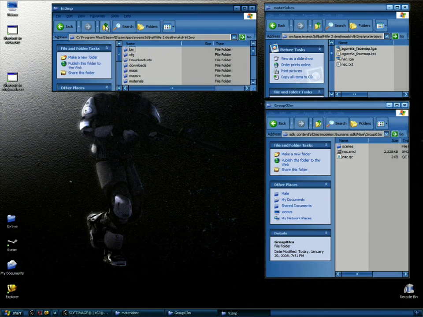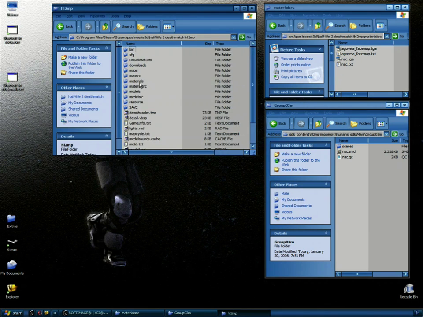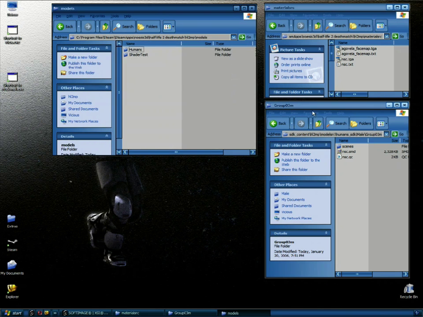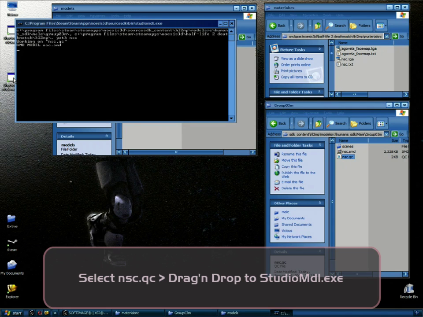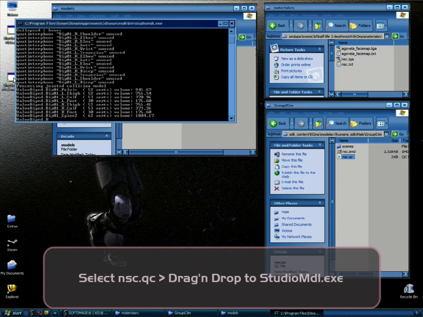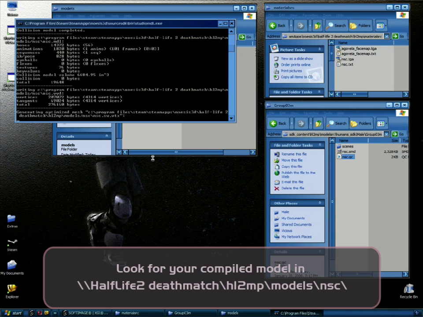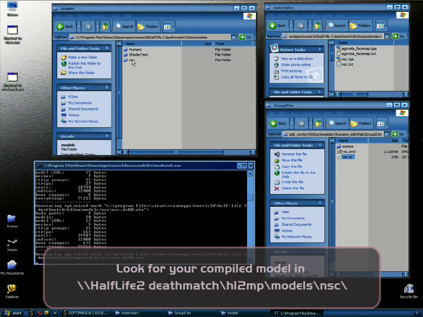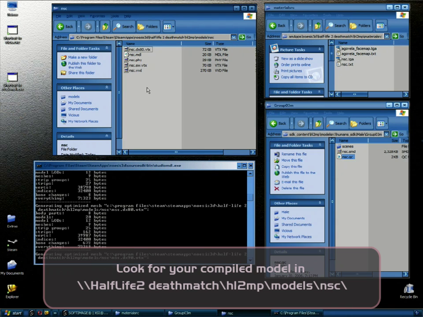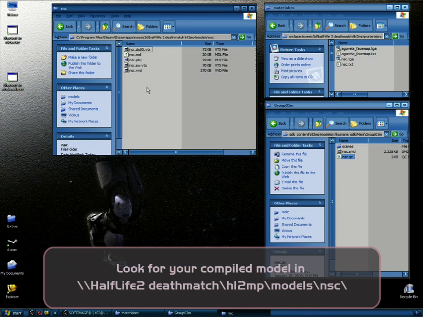Remember, we are still using the pre-made animation library, so pay attention to the HL2MP models folder and drag nsc.qc to the studiomodel.exe program. It should create an NSC folder within the models folder. Inside the NSC folder, you'll see the .mdl, which is our compiled model.